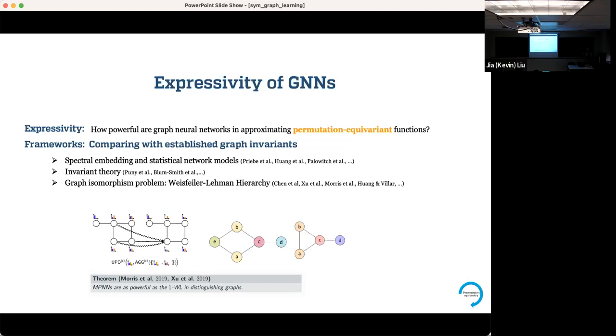This is a very popular heuristic that was developed to solve the graph isomorphism problem. So what is the graph isomorphism test? The idea is very simple. I'm going to give you two graphs, let's say these two graphs here. Can you find a bijection between them that maps one graph to the other? If you can find such a bijection, then you conclude that these two graphs are isomorphic. If not, they're not.